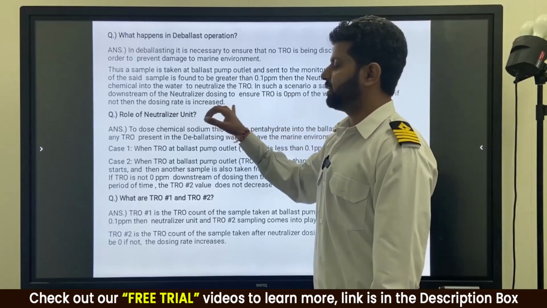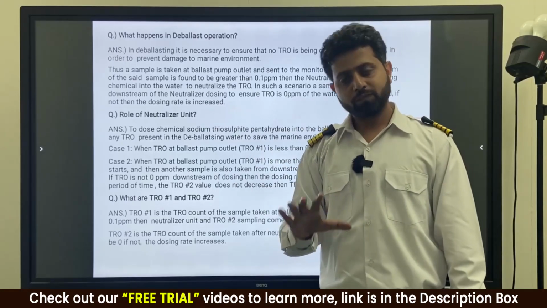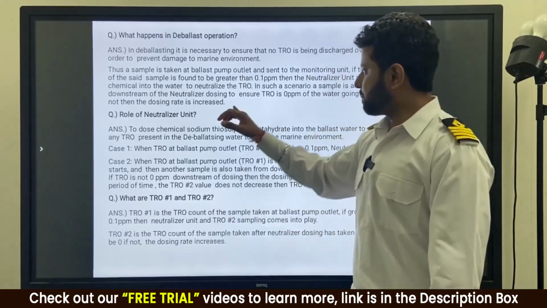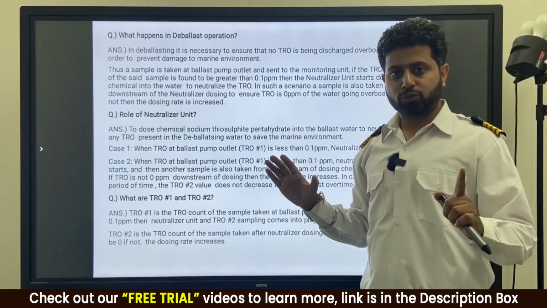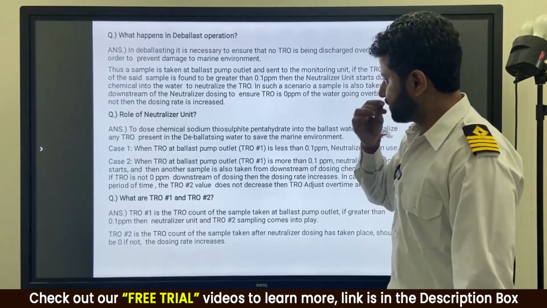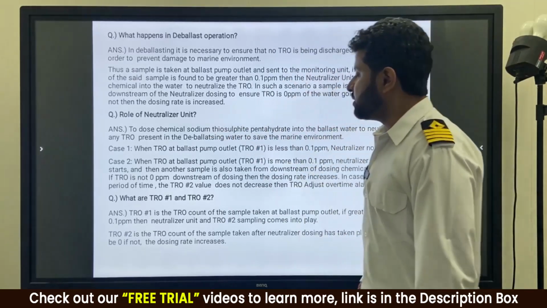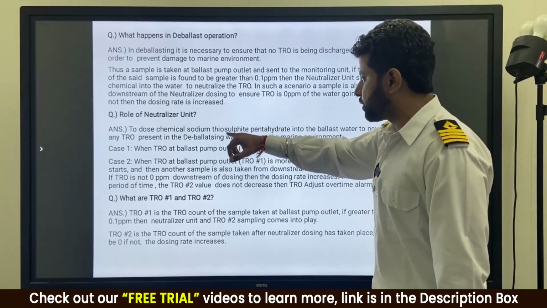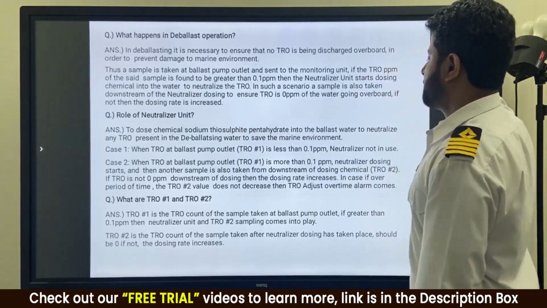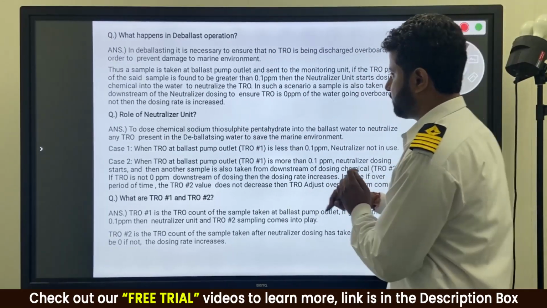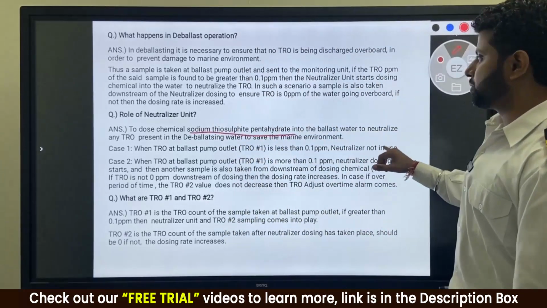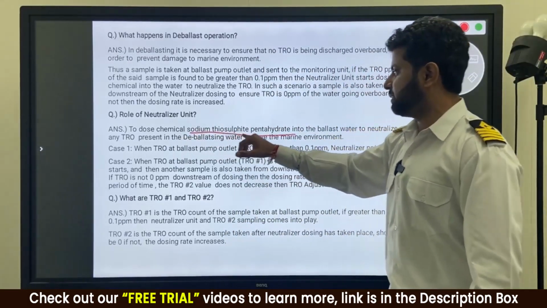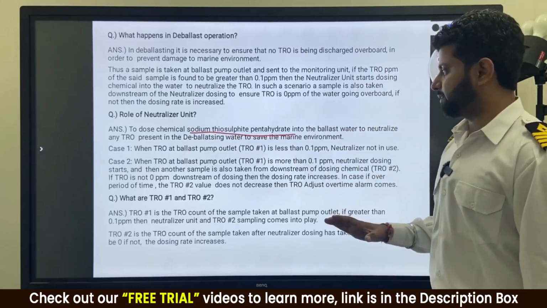If not, then dosing rate is increased to 0 or 0.1 ppm. Copied, guys? Okay, it is initially 0.1, they make it 0, end of story. Now, what is the role of neutralizer unit? To dose chemical, sodium thiosulfate pentahydrate. Now, this is the name of the chemical into the ballast water to neutralize any oxidant present in deballasting water to save the marine environment.